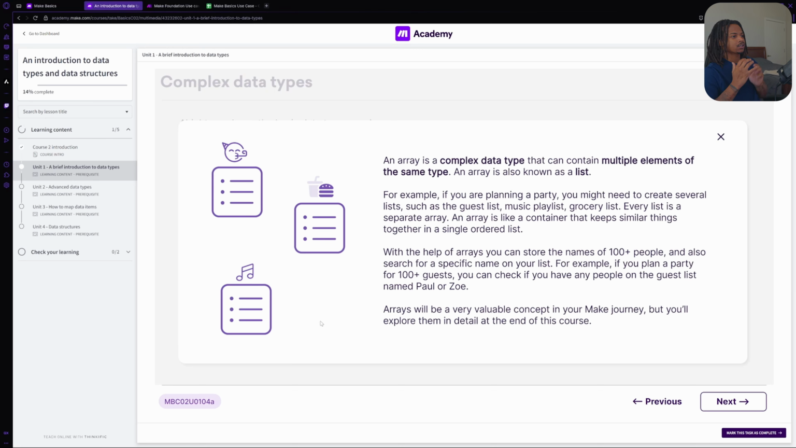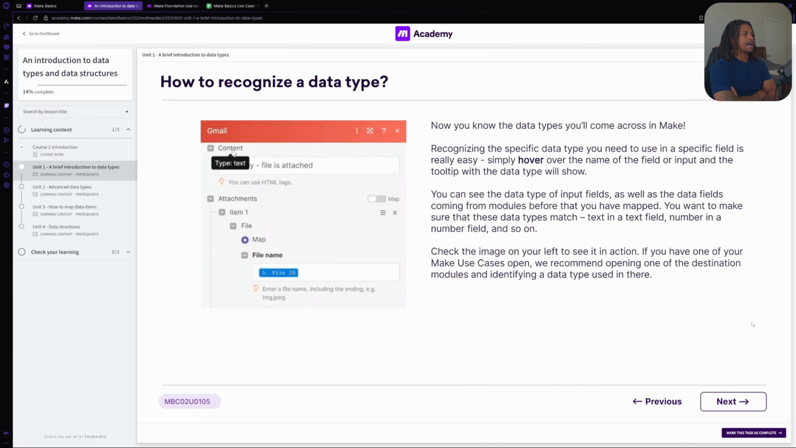If a collection is like a group of items, an array is like a list of groups, right? So you can have multiple different groups filled with items in one array. All right, I can click next. How to recognize a data type. Now you know the data types you'll come across in Make.